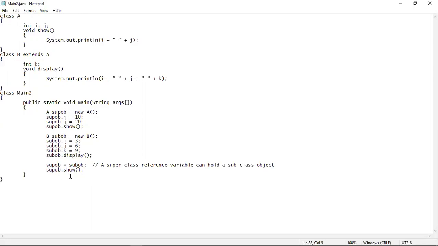But although it kind of works like a subclass object now, because it's getting all the values that have been passed using the subclass object, it's still a superclass reference variable that you have to keep in mind. That means as it is a superclass reference variable, it can never be used to access the subclass contents. That means if you want to access the subclass method, say the display method, that will give you an error.